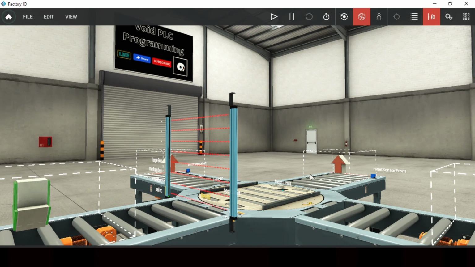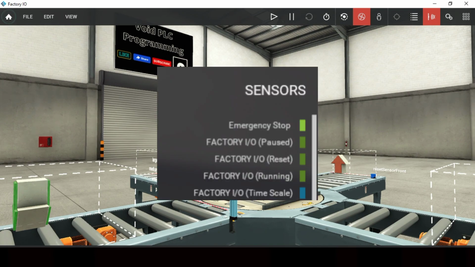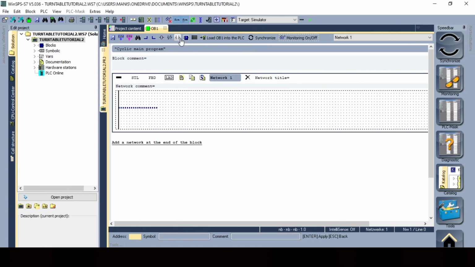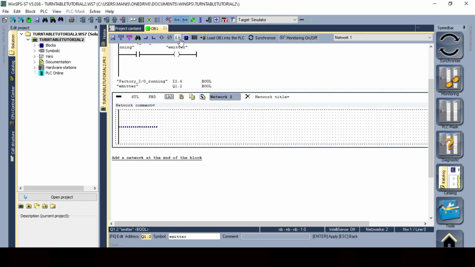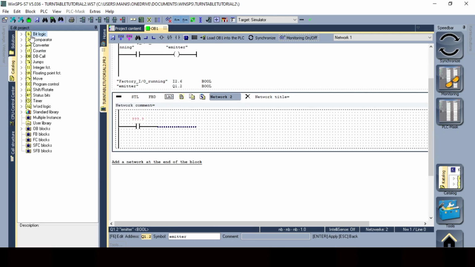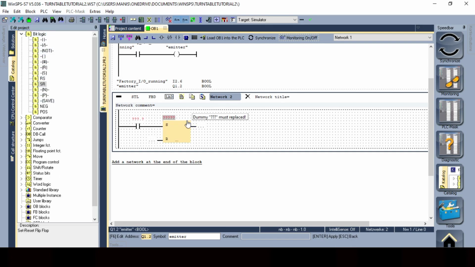Now, I won't be making a start-stop rung for the scene. Instead, I will be using the Factory I/O running input. This input will be used to trigger the emitter for spawning the box. In the previous video, we created logic for loading and unloading multiple times, and we didn't have any information about the box that was on the turntable.